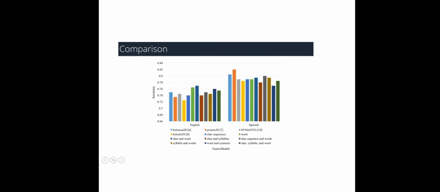Here you can see that the best result for English is obtained by char sequences, which is dark blue, somewhere in the middle. But for Spanish we couldn't improve the result, and Pizarro, reference number 7, got the best result, but still all other models are among the best models. All other results are among the best.